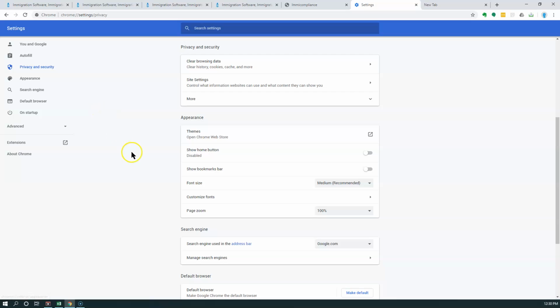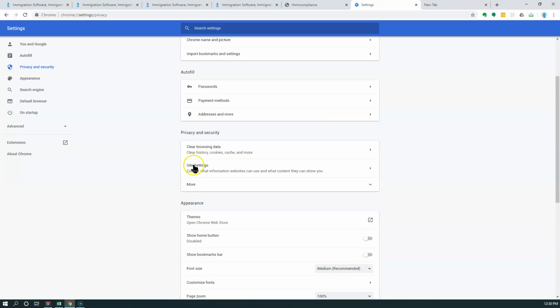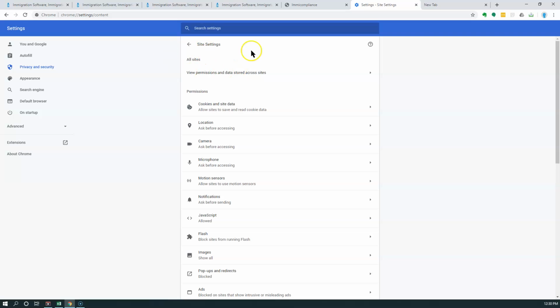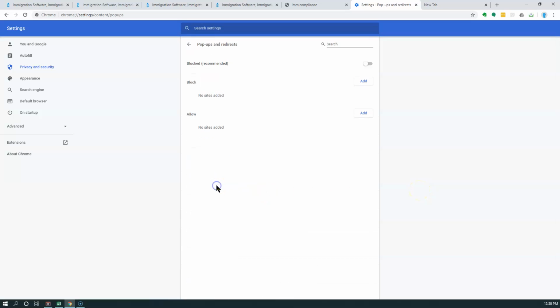Once in privacy and security, you can go to the site settings in privacy and security, sorry, and click on this button here. Anywhere, if you click on the site settings, it will show you this menu, and from here you can go to the pop-ups and redirects. Click on this, and here you can see that it is blocked, but there is an exception for this particular website.